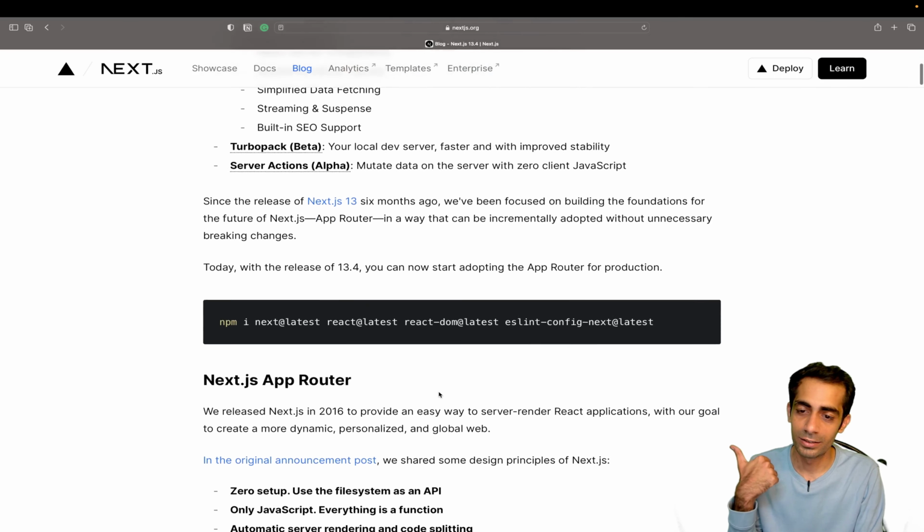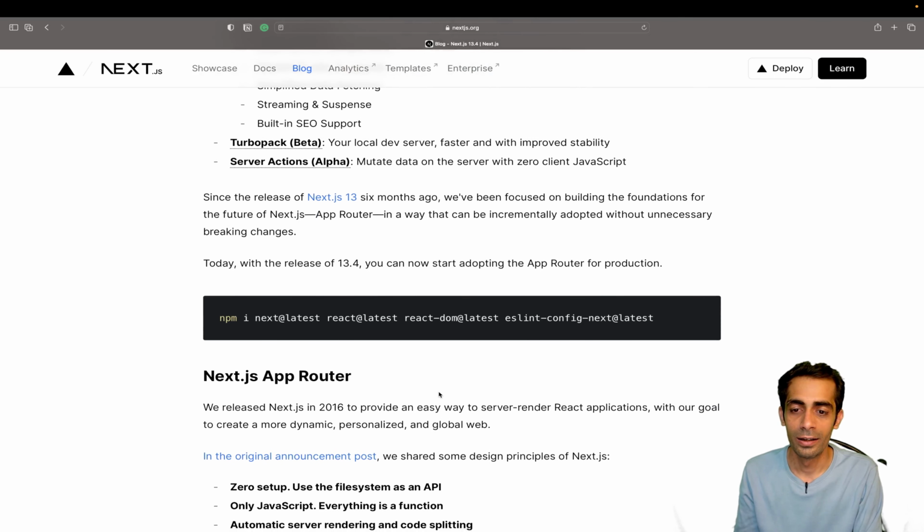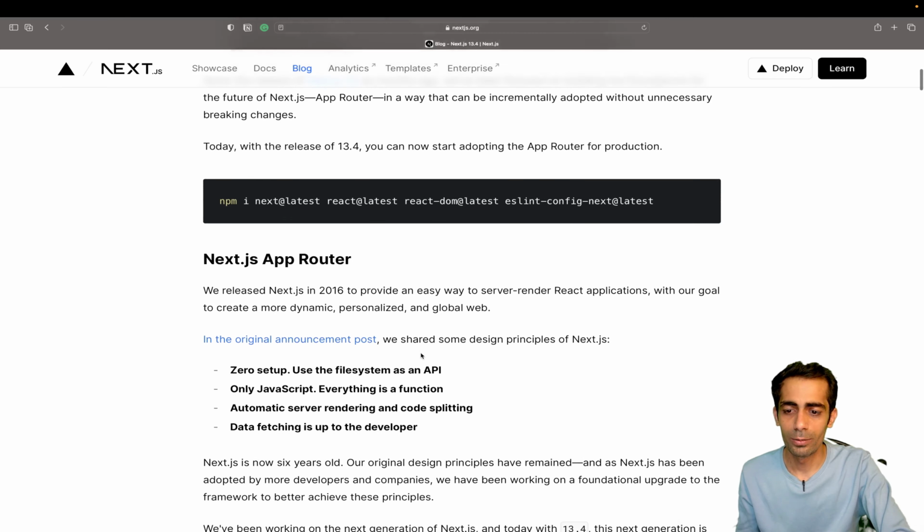Turbo pack is still in beta, and it's around 700 times faster than your normal Webpack. So we are waiting for Turbo pack officially when it will get released. And server actions is the new topic of today's session that we are going to explore. So yeah, this is very easy to set up your Next.js project.